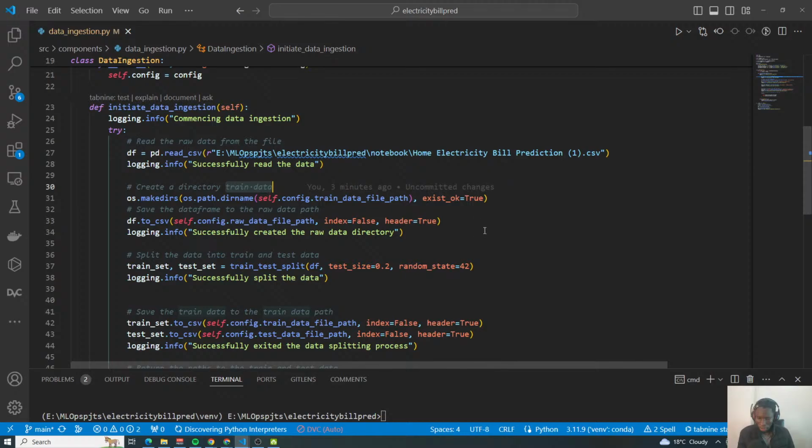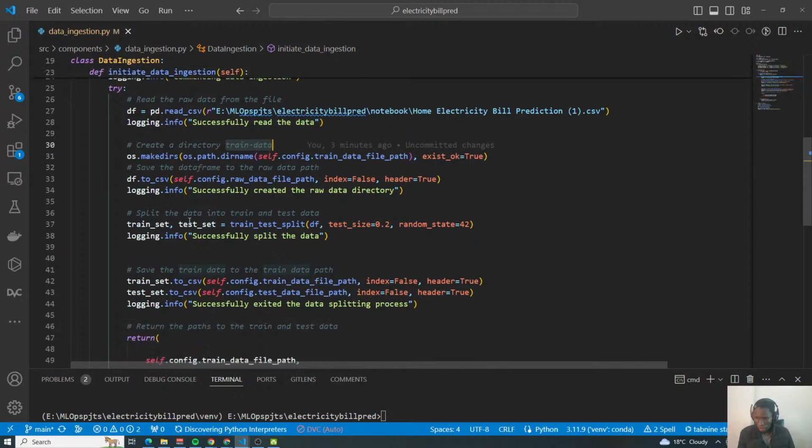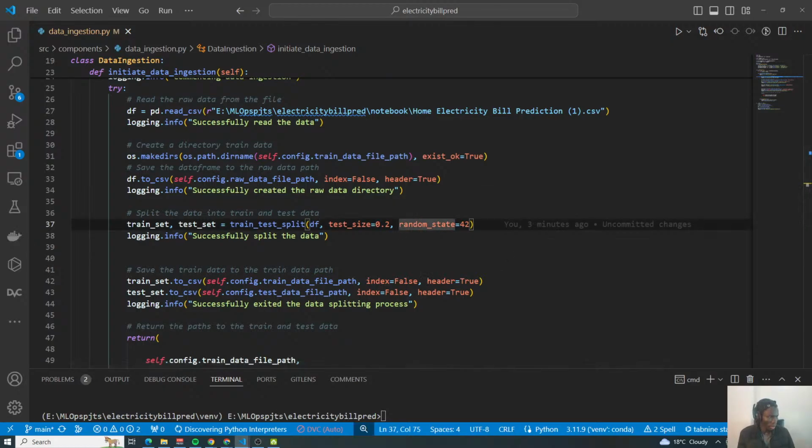Save the split as a data frame. Then we split our data into the training and the testing data. So using the train test split, this is our data frame, our data. Then the testing size will be 20% of the data. The random state is 42.